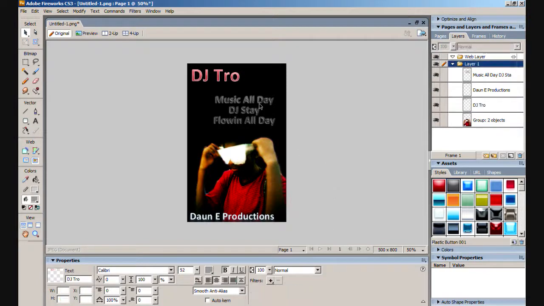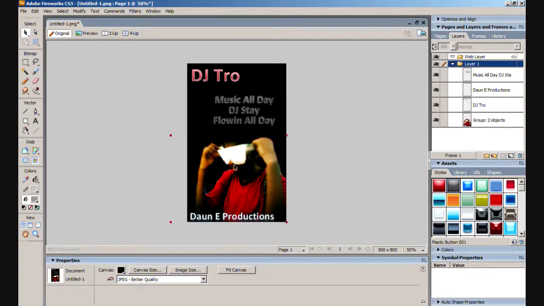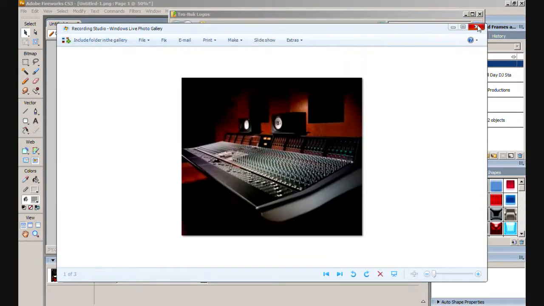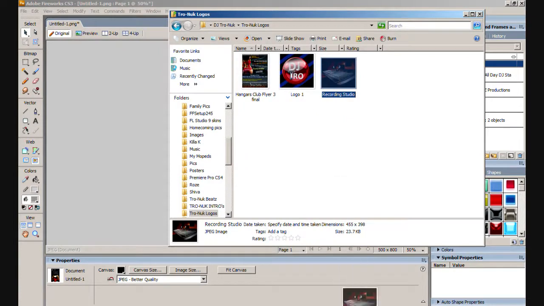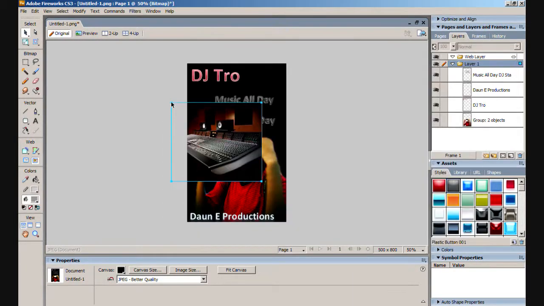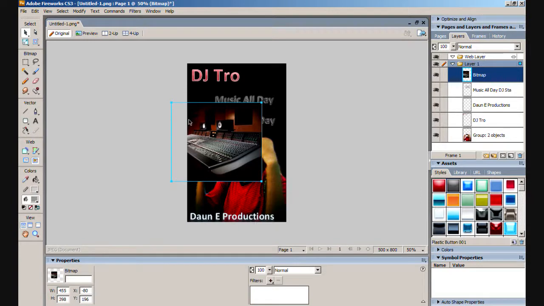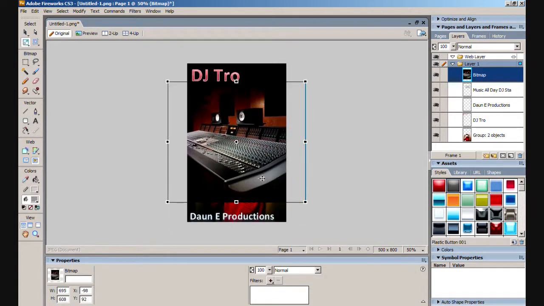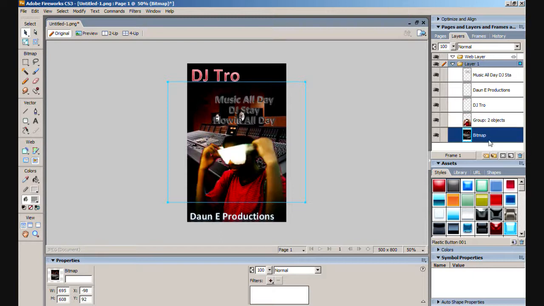And then what you can do from here is you can get any type of picture. Okay, now I have found a recording studio picture, and I'm going to use this in the background. I'm going to drag this over again. And I'm going to press Control T, and stretch this out a little bit. Move this up. And now I'm going to drag this all the way to the bottom, below my picture as well.